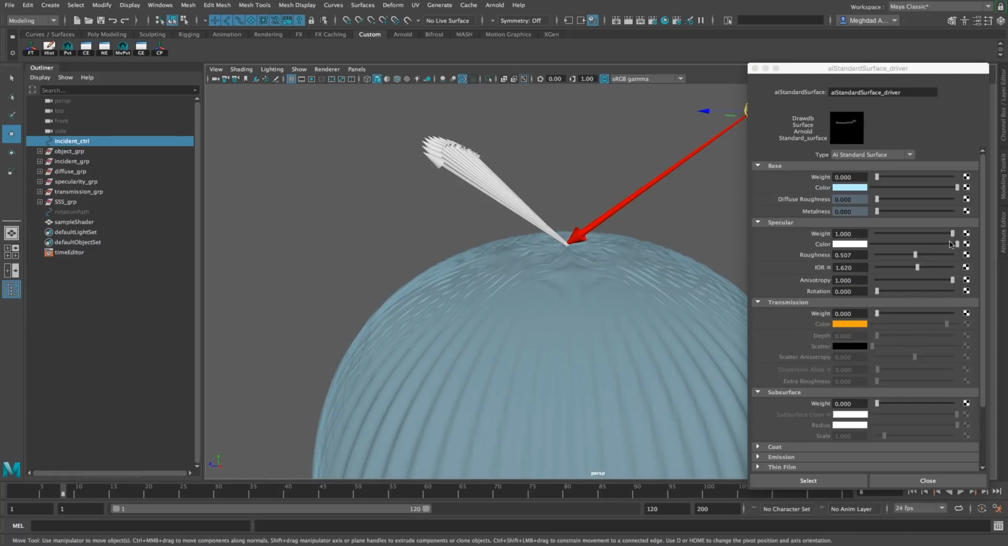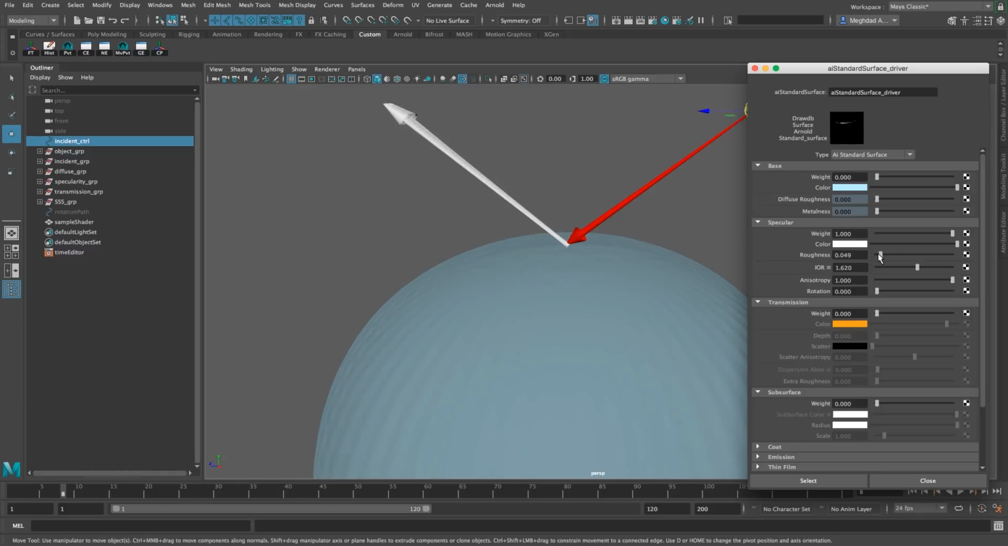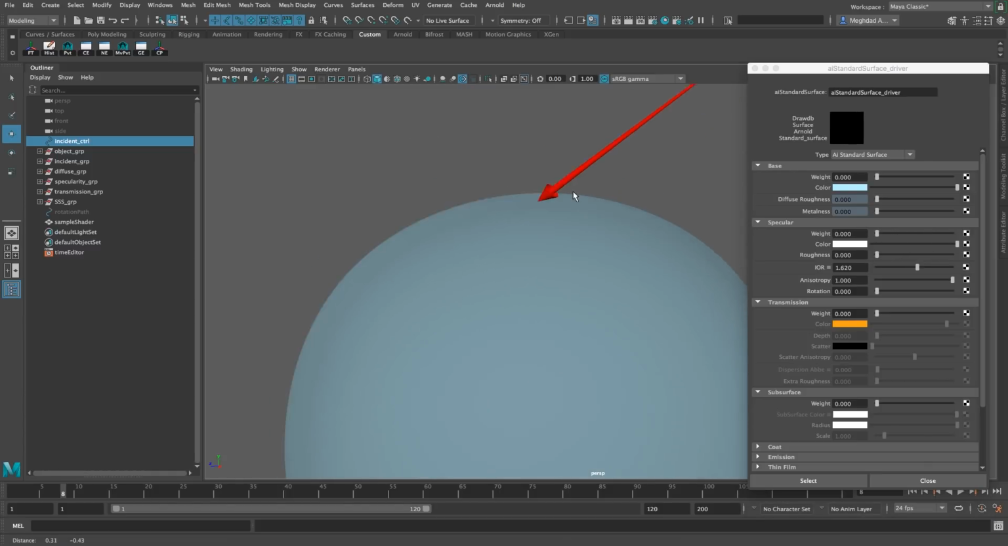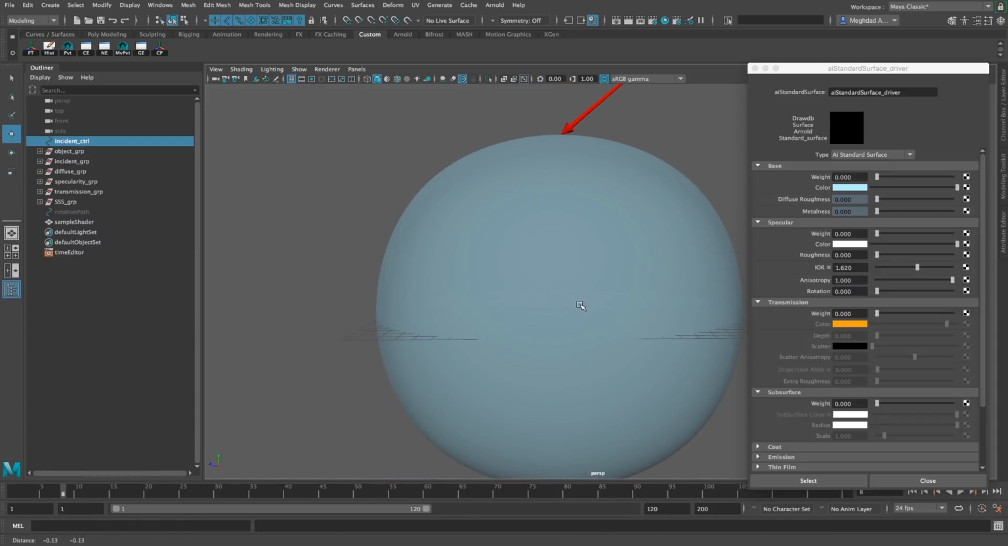All right, so I'm going to bring the roughness back to 0, bring the weight of the specularity back to 0, and I'm going to talk a little bit more about transmission and subsurface scattering.